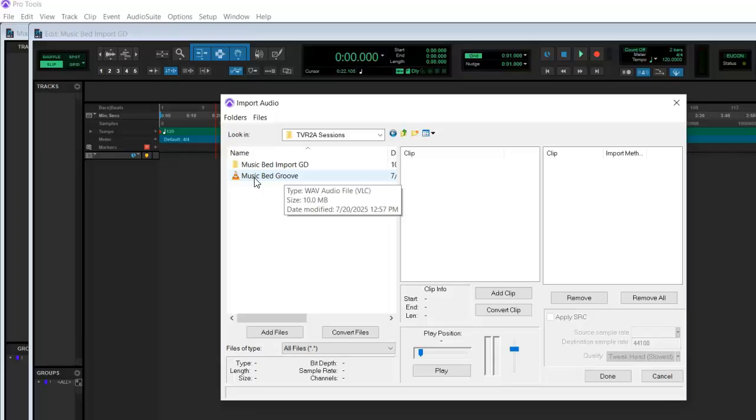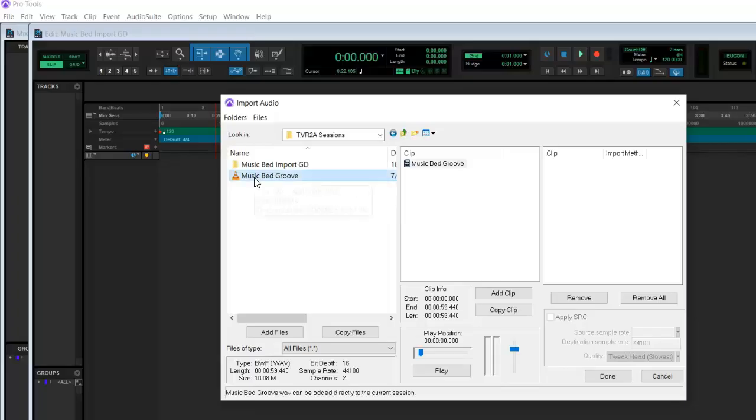So this is how it works. I do a single click. And then down here, you'll see the word copy files. And we're going to go ahead and click copy files. What that does is it takes that MusicBed Groove audio file, which is here, and it now puts it over to the right panel, which means it's ready to copy it and bring it into Pro Tools.